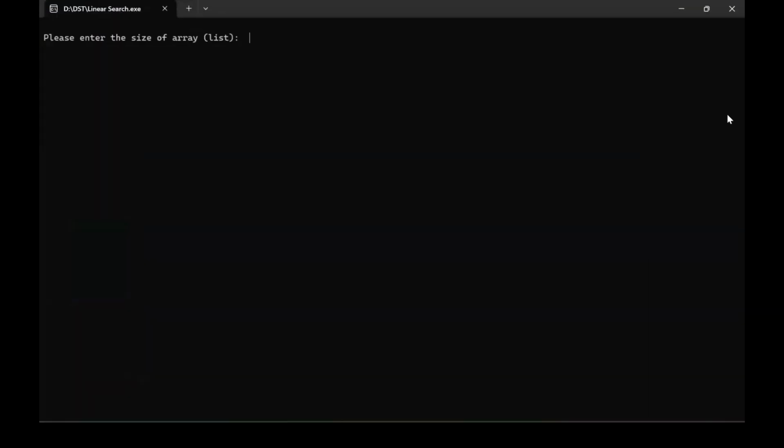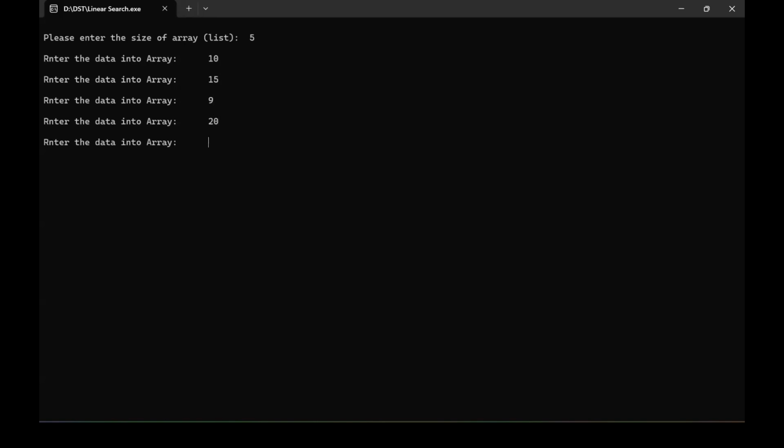No error. So first it asks us what is the array size. For example, I enter 5. So it asks to enter the values: 10, then 15, then 9, then 20, then 90. After that, it prints the elements of the array.